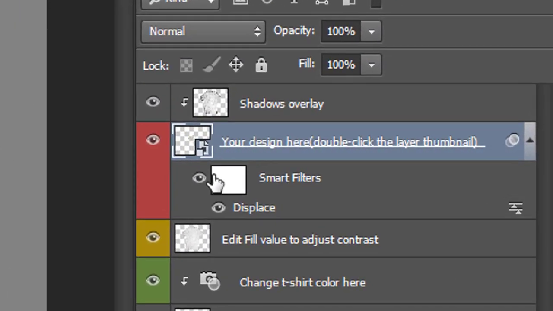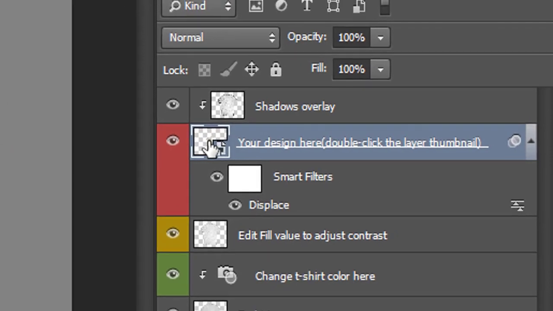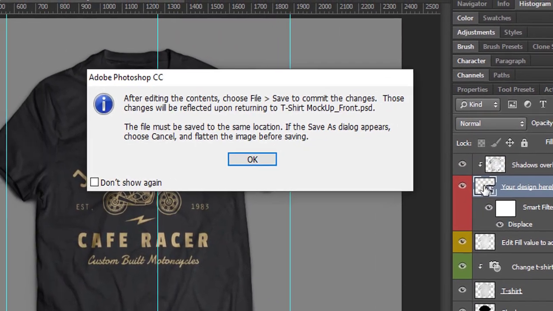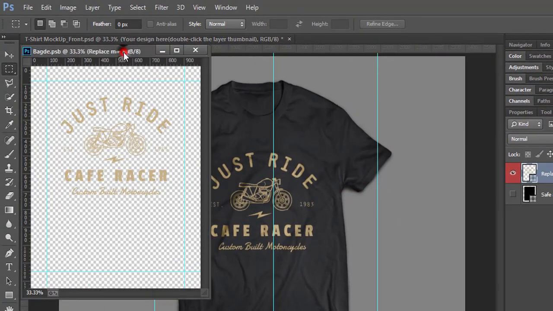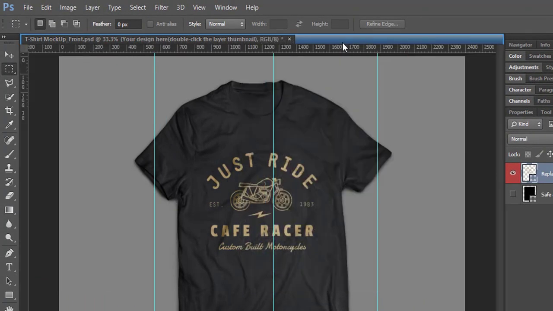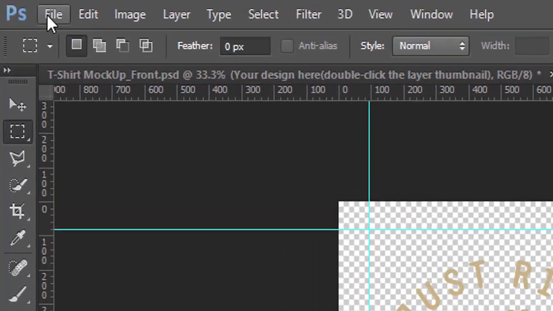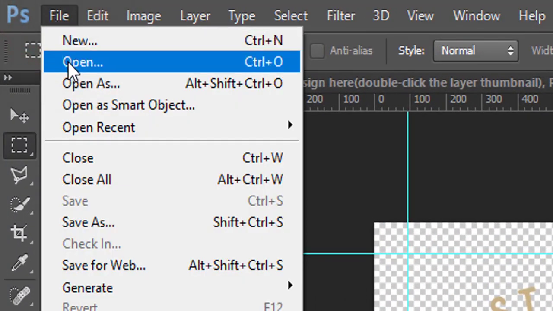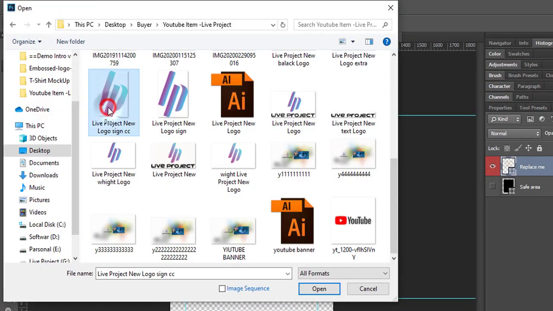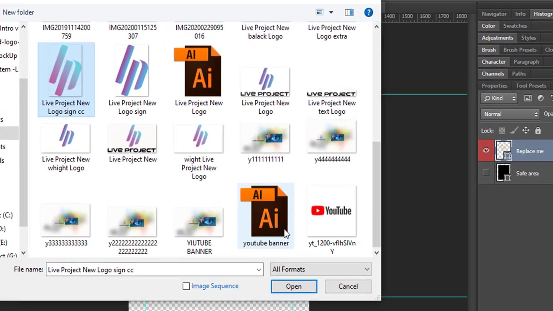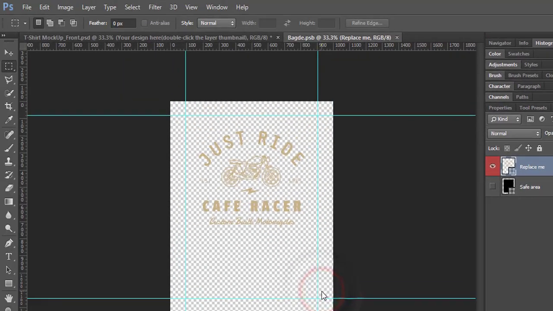Then you can see on the right side, the Layer option. Click here, and here. Then click here, and here. Choose your source file. Then select File, and open now.